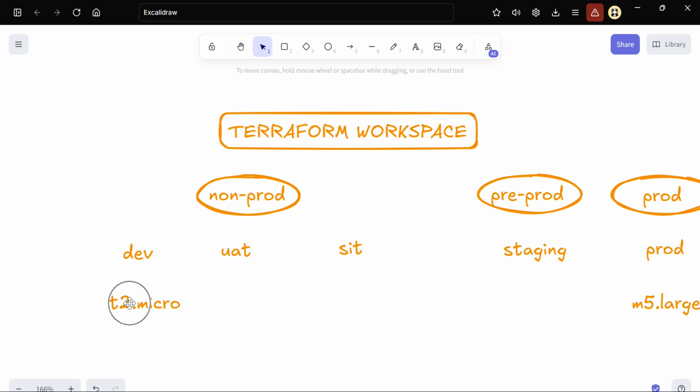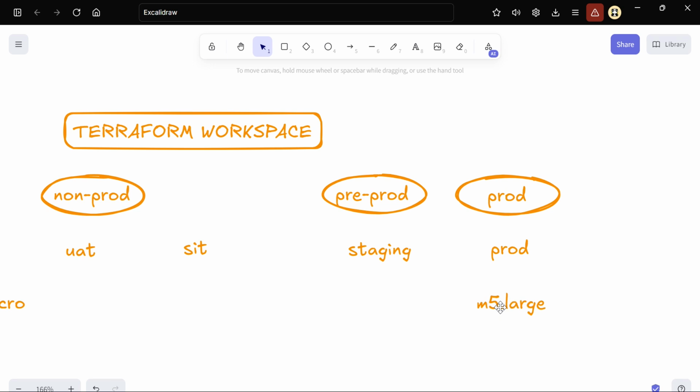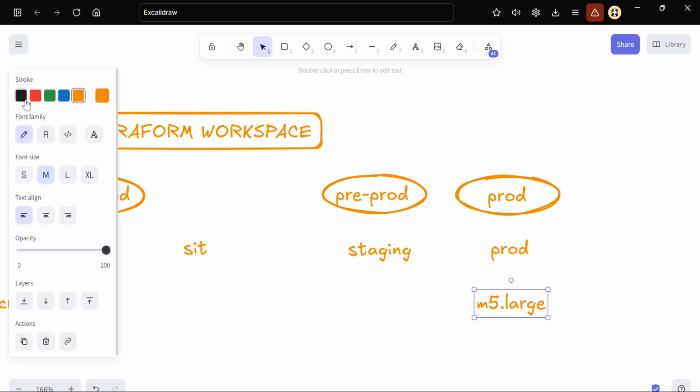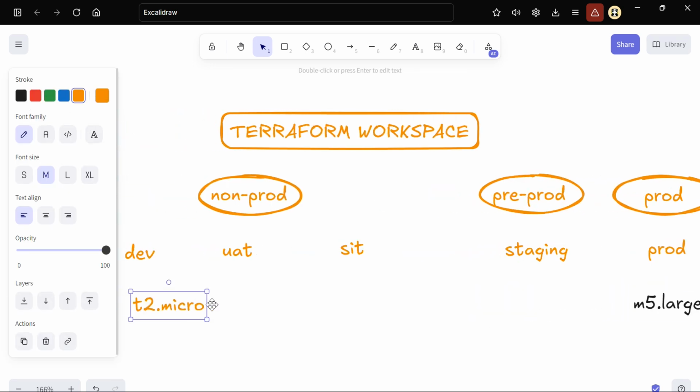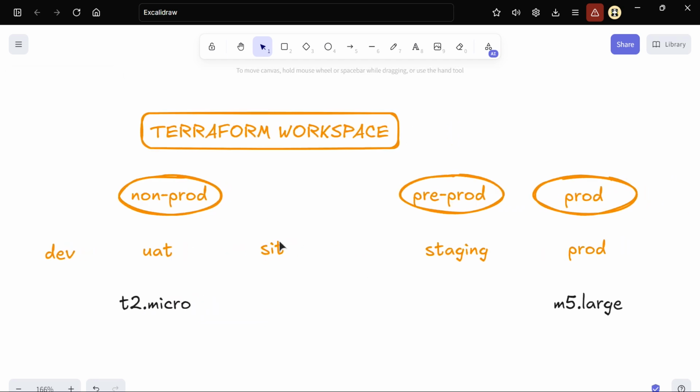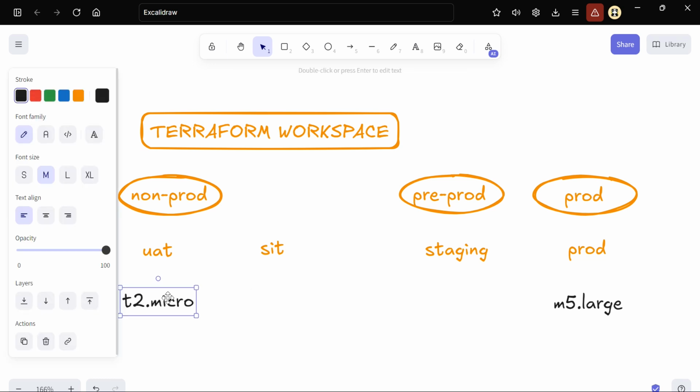This is a machine. So here the environment is small and the number of users are very less. That is the reason I can work with T2 micro. But here I cannot work with T2 micro. I need some bigger configuration, like for example M5 large. So in non-prod I can work with T2 micro. Now how to switch or how to just change the instance type and not change the other code? So I have written all the code. All the code is fine except the part that I want to change is the T2 micro.